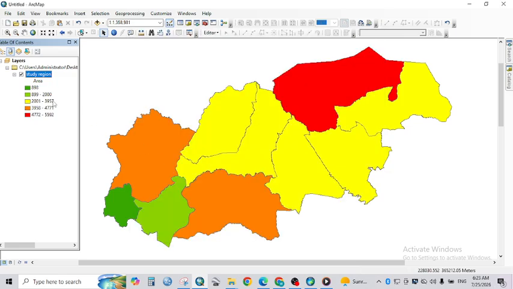So this is it with the calculation of areas of polygons and symbolizing based on numerical attribute values.